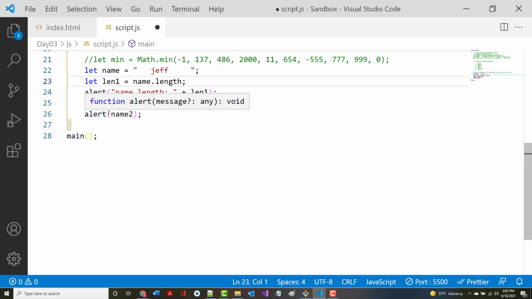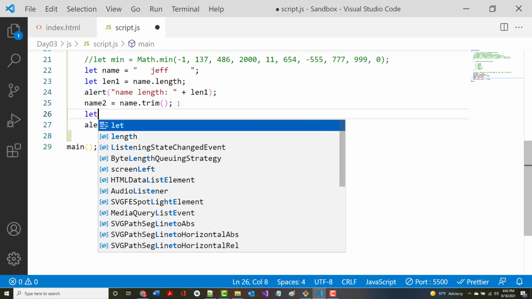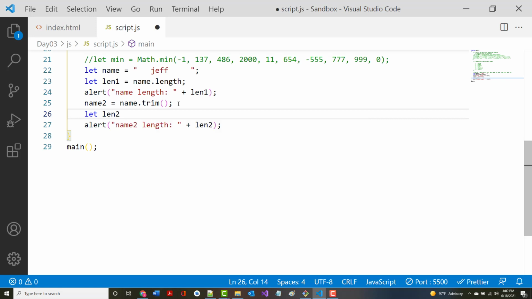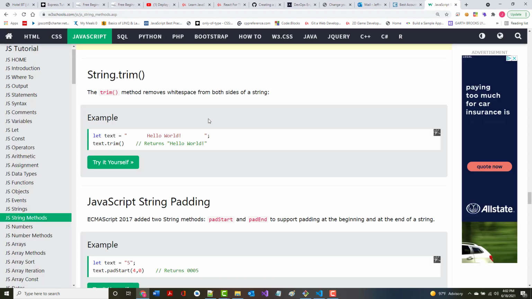It's not that big a thing. But we will say name 2.length, and we'll make this one len2. So that would be name 2, let len2 equal name 2.length. All right, and if we run this, name 1 length is 12, name 2 length is 4, because we got rid of all of the leading and trailing spaces using trim. Okay.